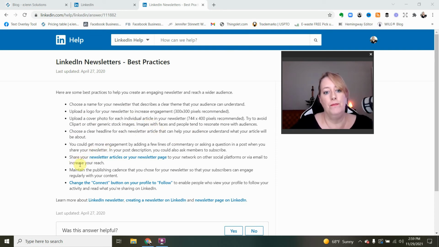And you can do different things. You can, of course, choose your headline. We all know this. I just went through all of that. However, I do want to just bring out one little thing, and that's this here, where you can change the connect button on your profile to follow. Now, that's very interesting because this would change things from people sending you, let's connect, and it will just only allow them to follow.